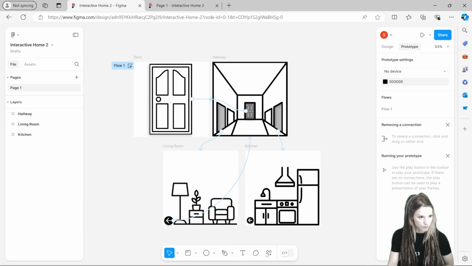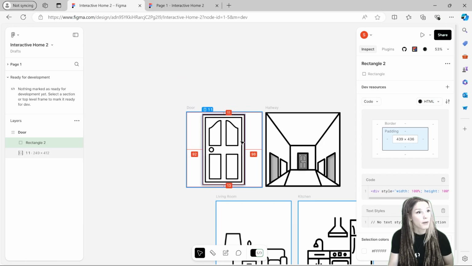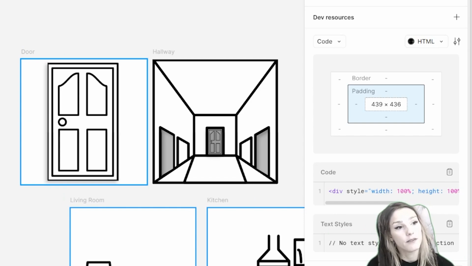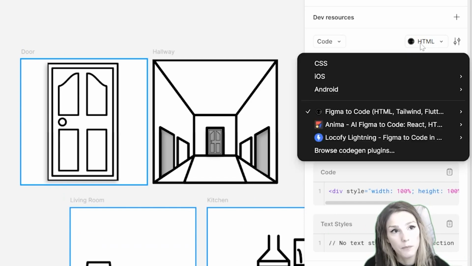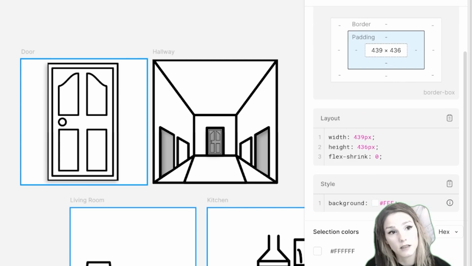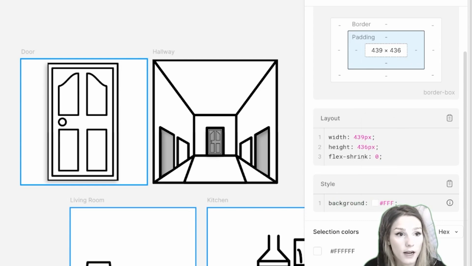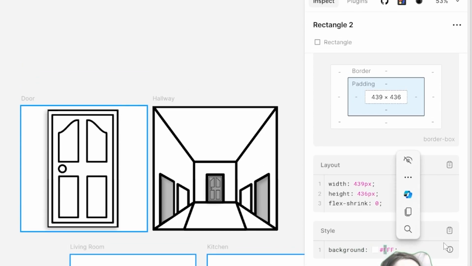So I almost forgot. Over here in the dev mode. Oh, this is super awesome. The first thing that I made was my background here. So I'm just going to click on this background. And if you come over here, when you have dev tools pulled up, I think the default is going to have you at CSS. So you can see the CSS code here. So it's got the width, the height, flex shrink, and the background color here with this hexadecimal code.